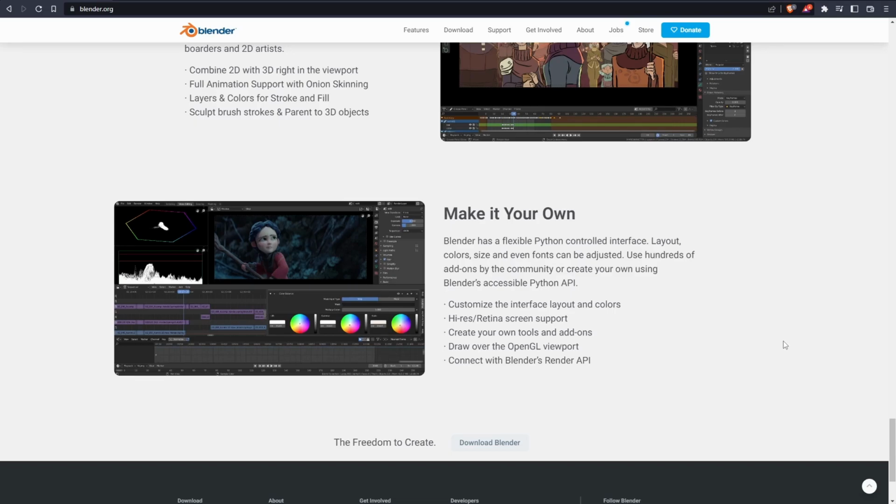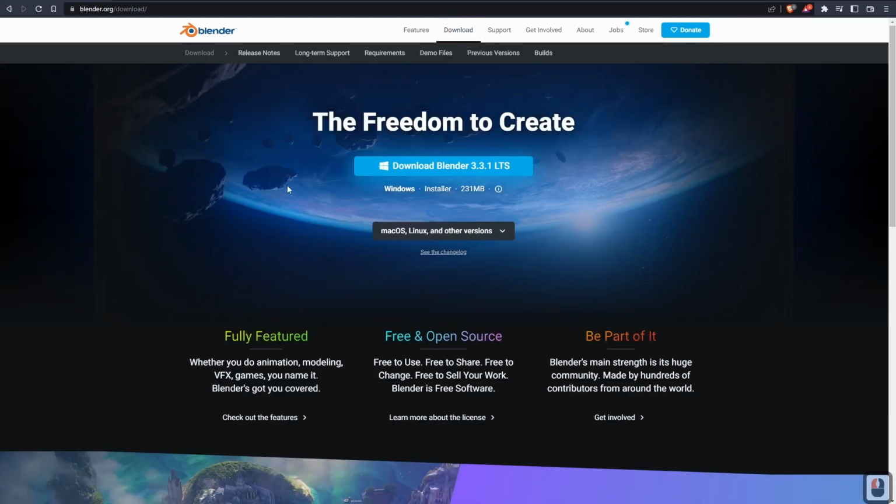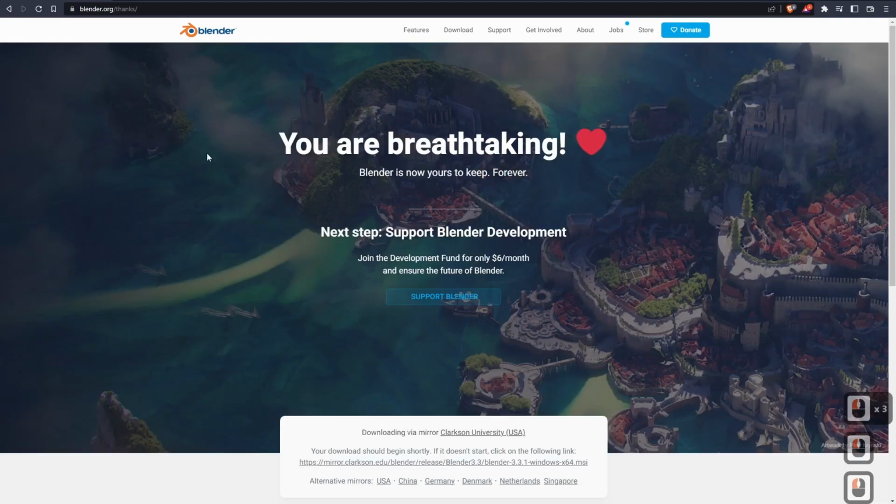Now, this is all well and good, but how can we download it? Well, if you head up to the top right here, you should see a little download button. Go ahead and click on that, and you will see it says The Freedom to Create. Download 3.3.1, which is the version of Blender that we're using. And we will click on this.